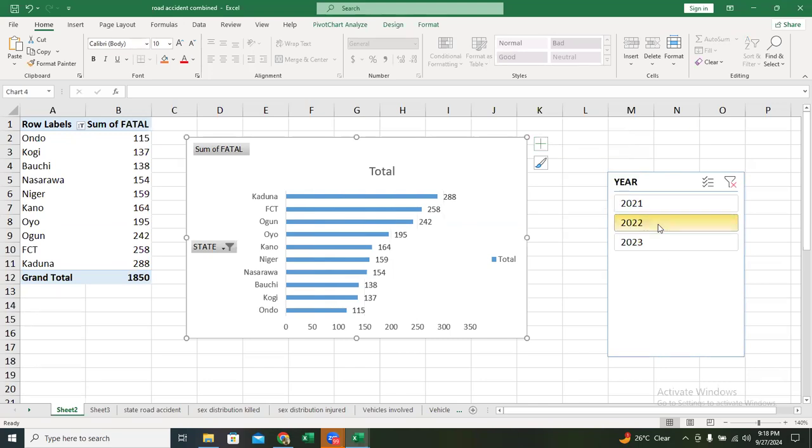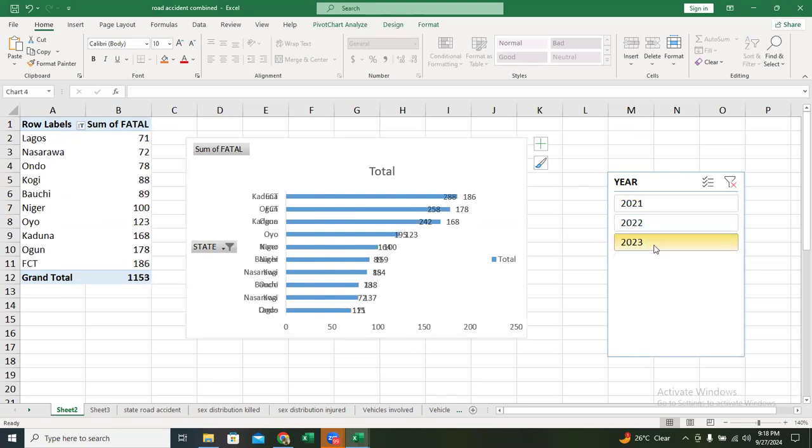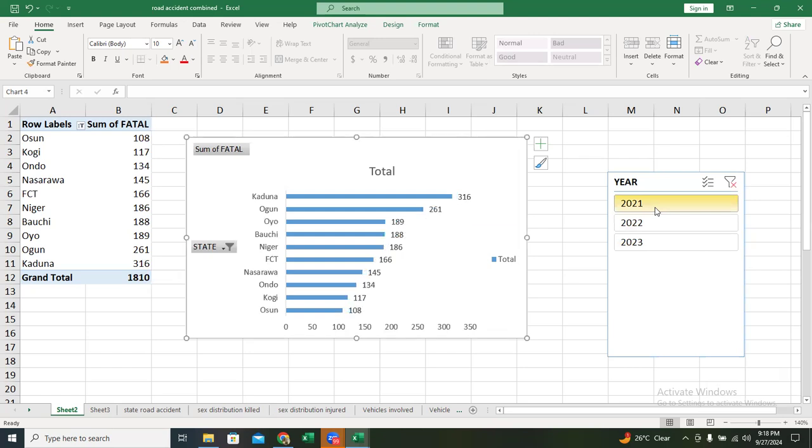Kaduna has 288 fatal cases. In 2023, it's no longer Kaduna this time around. It's FCT with 186 cases. And then in 2021, we have Kaduna with 316. So this is the functionality of a slicer.